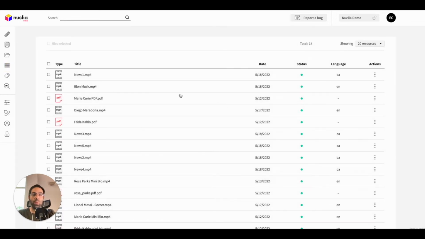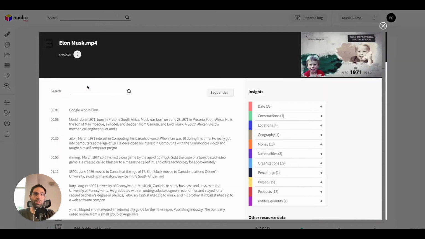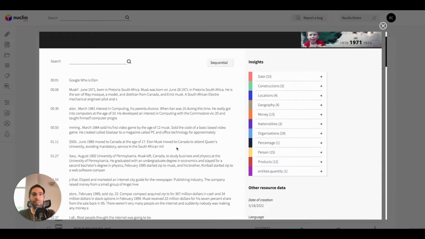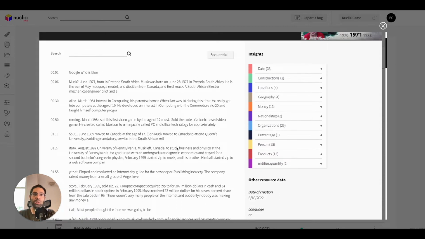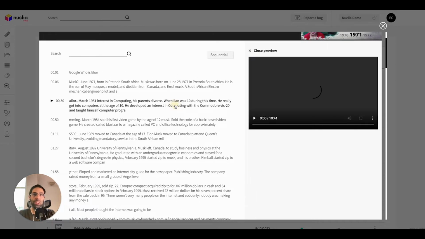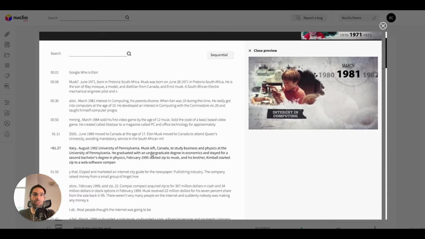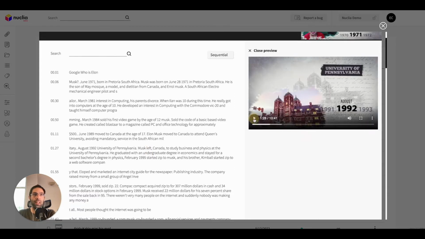When you upload files and those files get processed, in this case a video from Elon Musk, the first thing we do is run a speech-to-text process, so absolutely everything gets indexed. We also index all the paragraphs from videos, and then you can jump from one paragraph to the other.